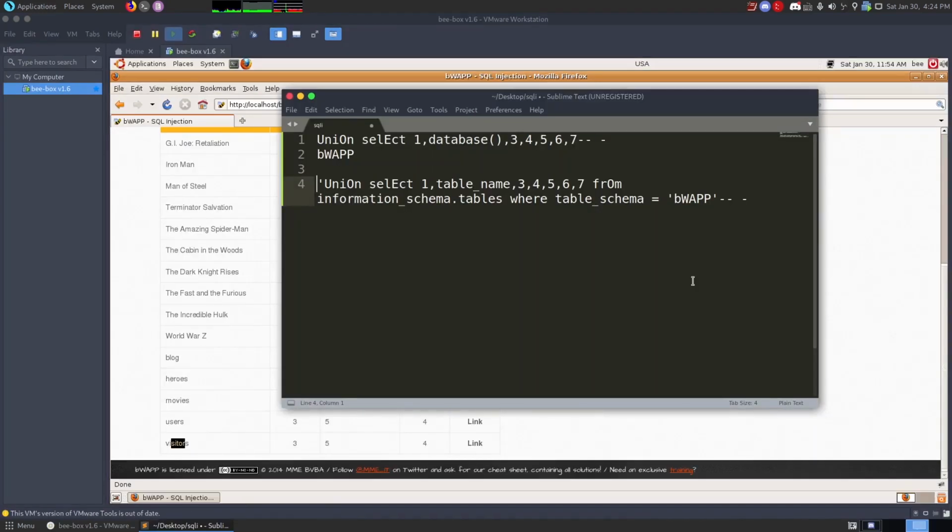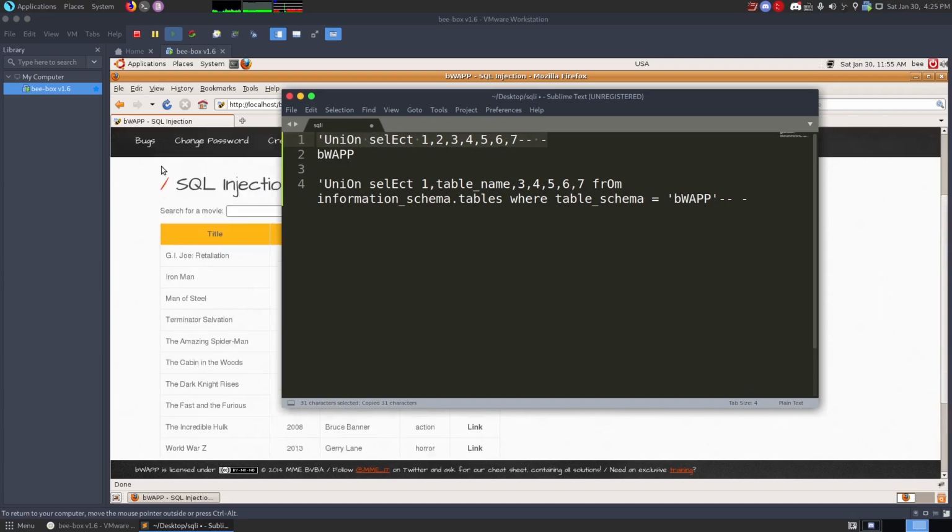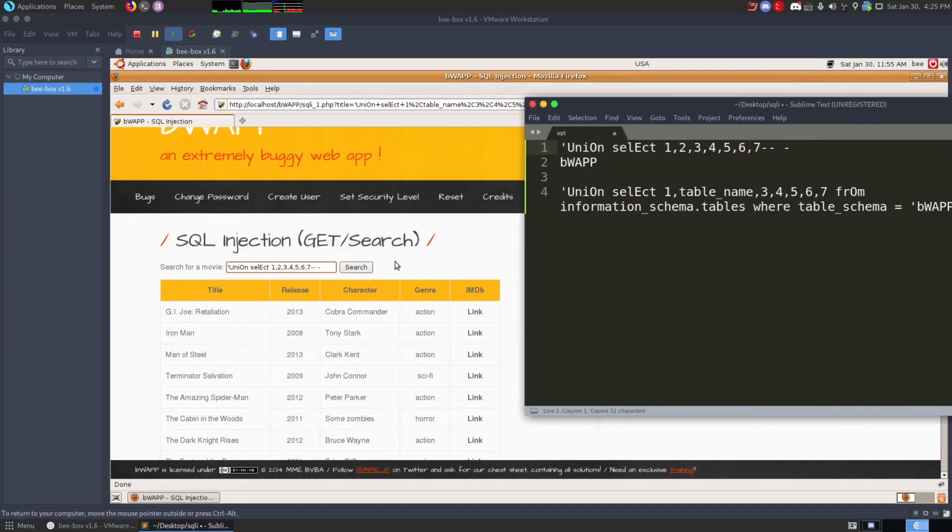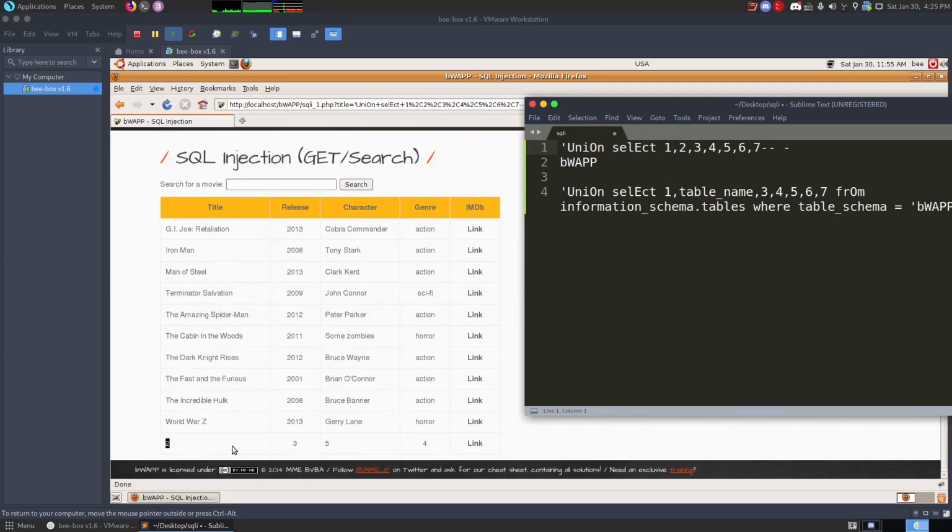Oh yes. So it's 2. Usually it's 2 here, to confirm what are all the columns being displayed. So this was our payload. So union select 1 2 3 4 5 6 7 and comment it out. So you see the last entry here says 2 3 5 4, and we can display anything we want within these columns 2 3 5 and 4. So instead of 2 here, we'll replace it with what we want to see.